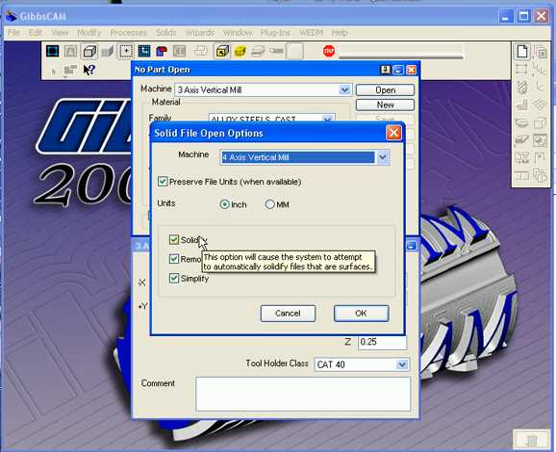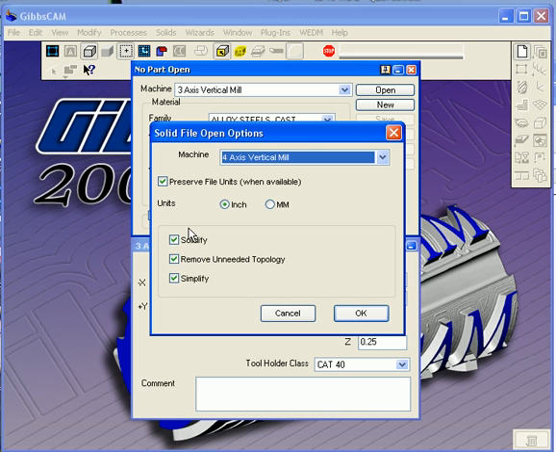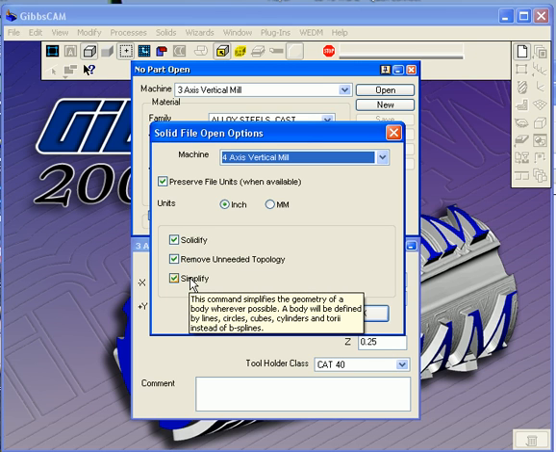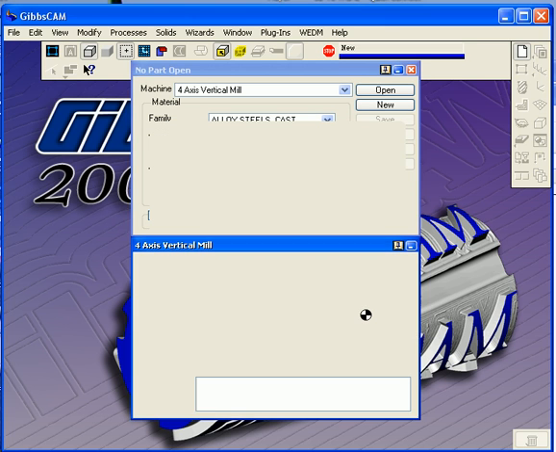And we're going to solidify, remove unneeded topology, and simplify. Anytime you bring a solid model in, you should check all 3 of these boxes. That's how we tell the software to solidify it and do some other things we'll talk about in a further session. Just for now, remember to check all 3 of those boxes.